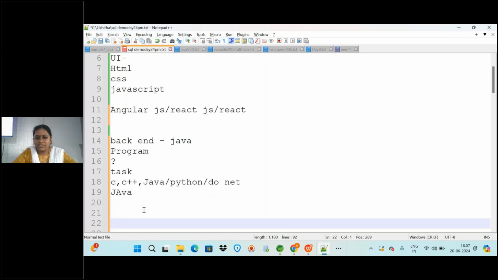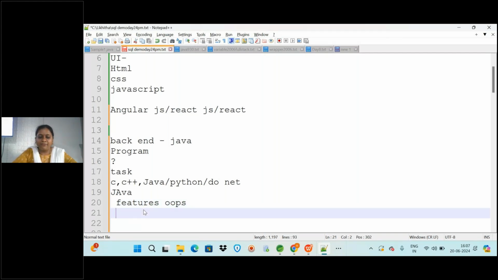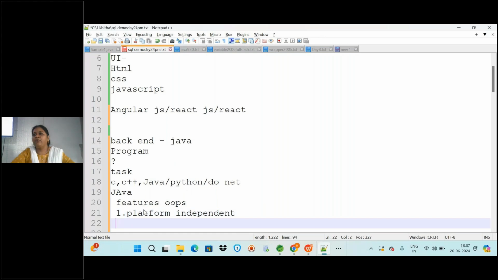See, Java is very important because of its important feature of OOPS concepts. Because of its OOPS concepts, it is very important. And one more important feature is that it is platform independent. And when you write a program with Java, your performance will be good, and it will also be much faster when compared to other languages.